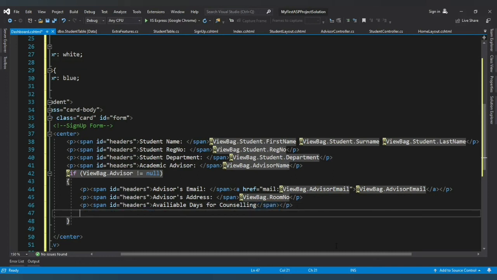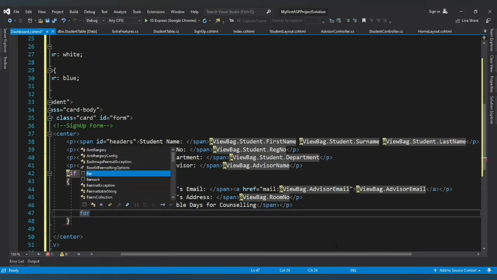And then that's going to be for each. Okay, so before that, it's possible that the advisor hasn't yet set the days he's available for counseling. So let's make sure we have that provision.